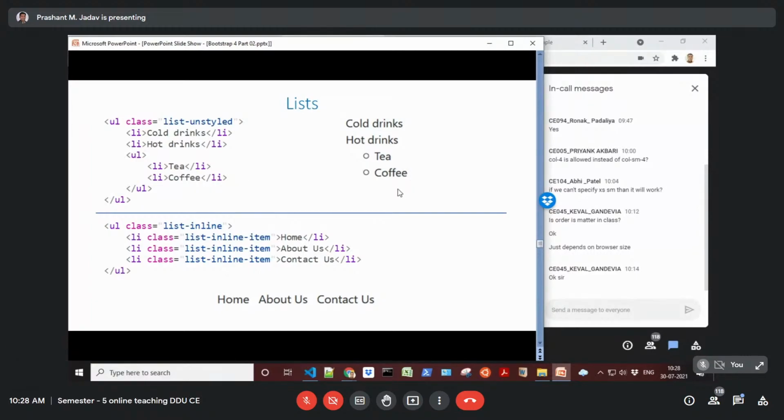For the tea and coffee list items, we have the bullets, but for the outer list, there are no bullets. And if you want to display the list items on the same line, you can apply this list inline class. When you apply this list inline class, basically it will display these items on the same line. And you can also treat it as a navigation bar. So you can apply more styles to it to treat it as a navigation bar. It can be a top navigation bar.